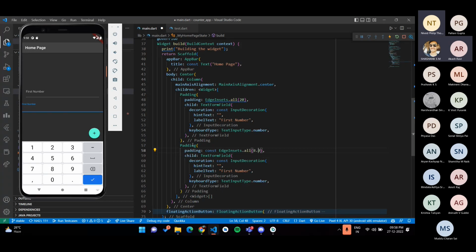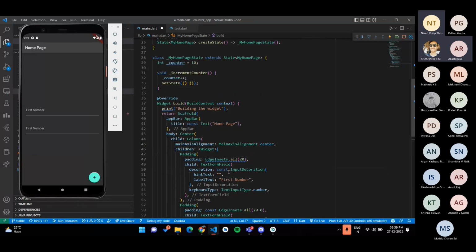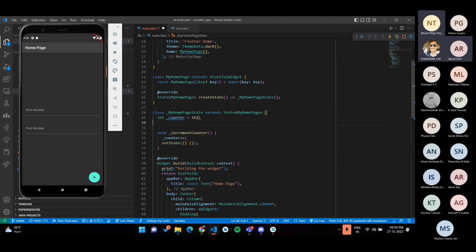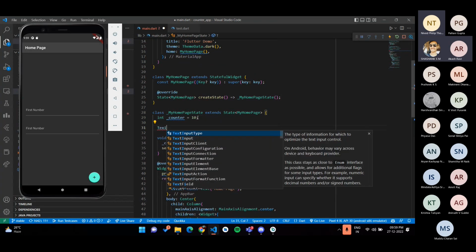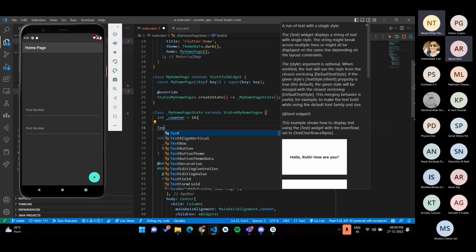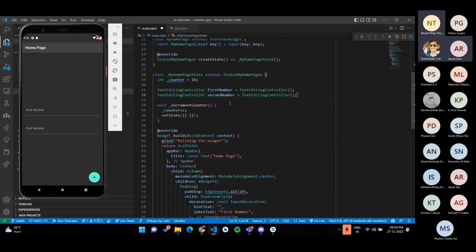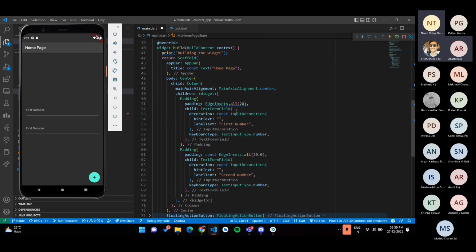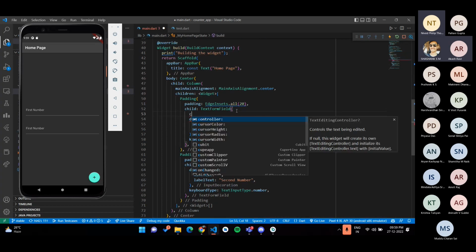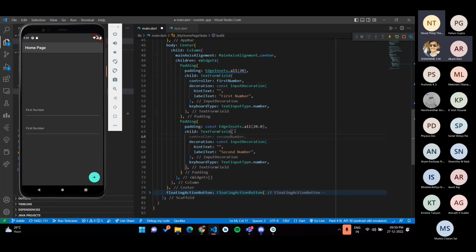Okay. So yes, done. Now I want to access these numbers, right? So for that also, I'll create another variable. Just don't worry too much about it. So text editing controller, first number, second number. These are basically controllers to control what is happening in this particular input field. So I'll just designate it.